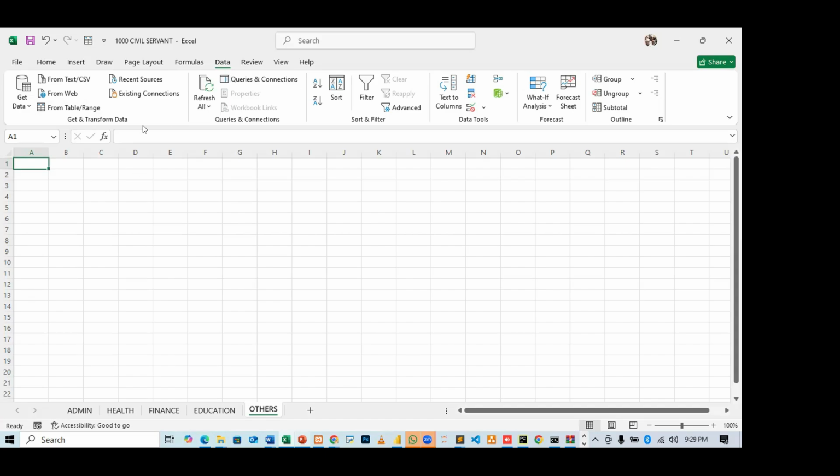So I think so far this is what we are going to cover for today, and I believe you've all seen how the interface of Microsoft Excel looks. Please, if there is any question, let me see the questions I have in the comment section. So basically there is no question in the comment section.